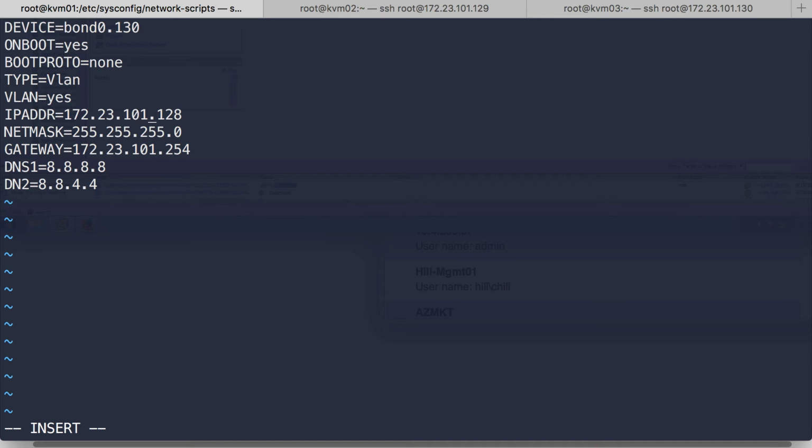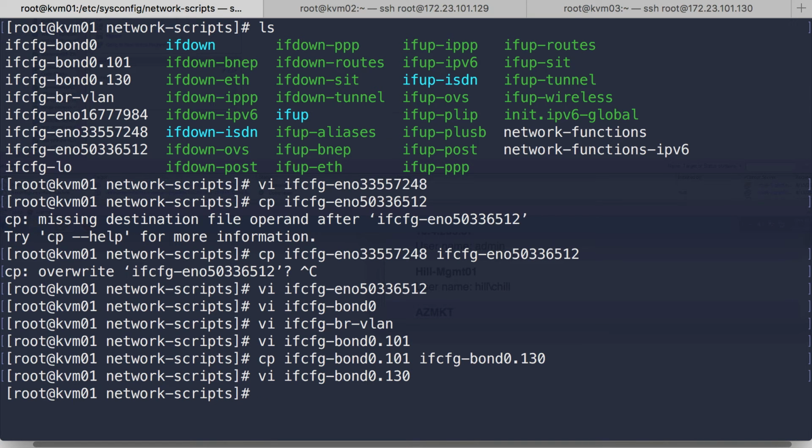And then the IP space in 130 is pretty similar to 101. The only difference is we don't need a way to get out of this VLAN, right? We don't need a gateway. We don't need DNS and all of that. This is just a layer 2 VLAN to segment that traffic. So every host that's doing VXLAN will be in the same layer 2.